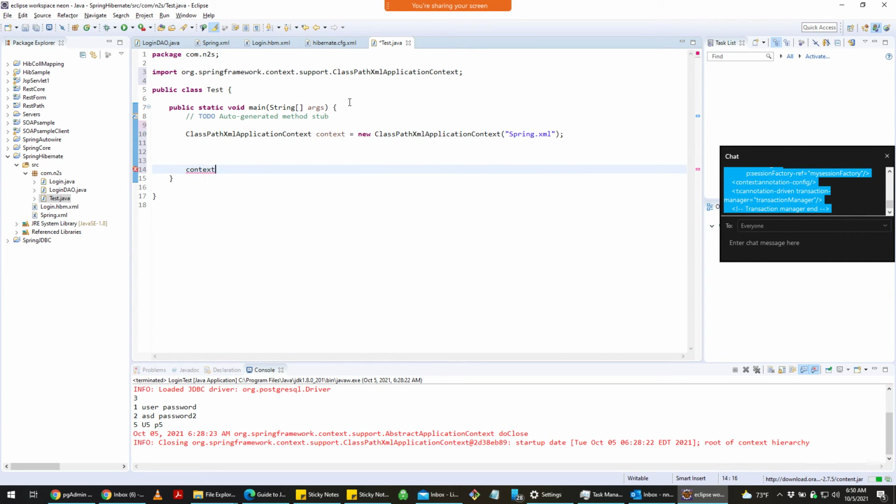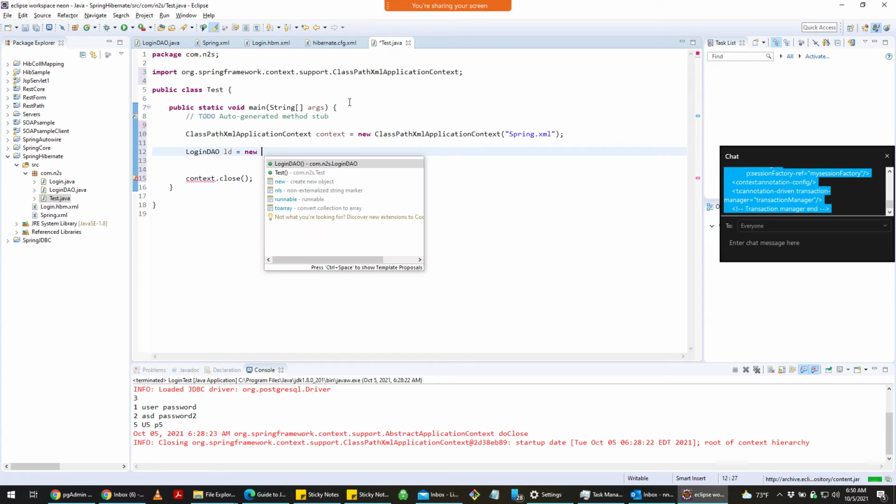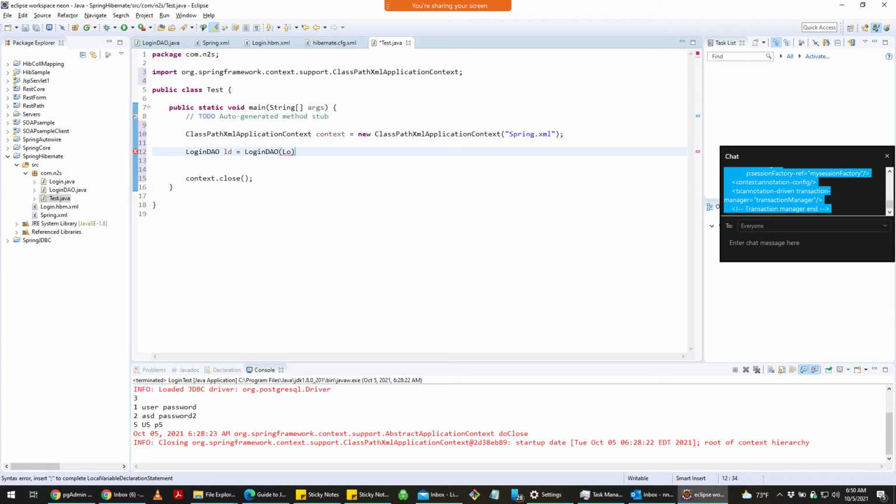Next line. What is the second line? You're closing it immediately. Second line, we are having a DAO class, right? So reference variable for DAO class, LoginDAO, LD equals typecast LoginDAO. Typecast first. Typecast LoginDAO. No new.